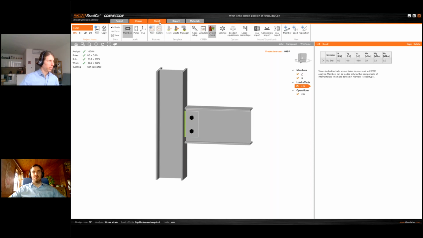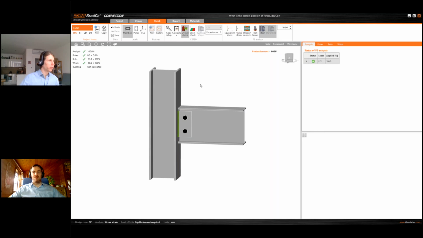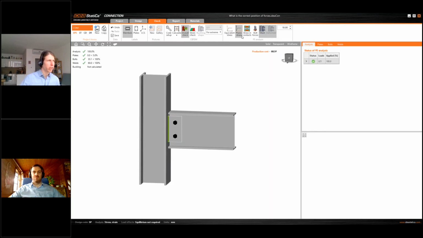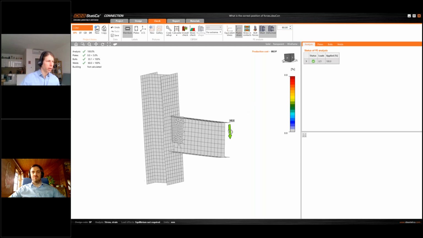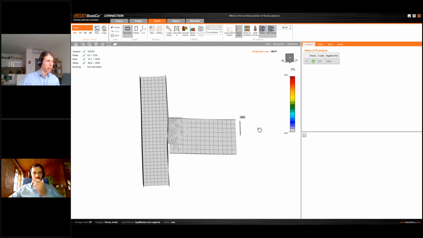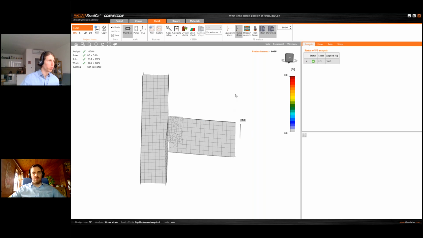And see, this is looking much better now. I have passed the code checks because my model now works correctly. And if I take a look at the deformations, this is looking very reasonable. Even if I scale up the whole deformation by 80 times, I can see that this is working very well. So this is why the position of forces is really important, and it's important to understand that.